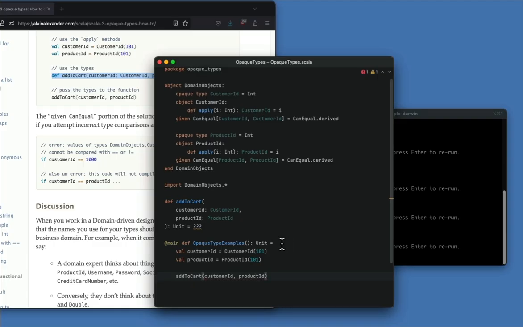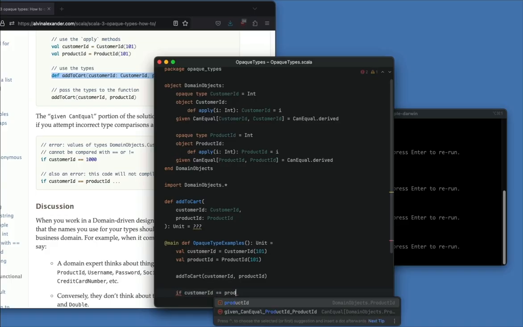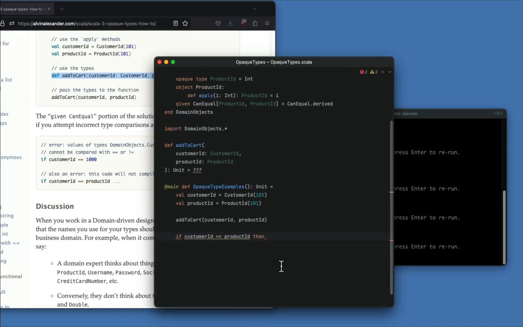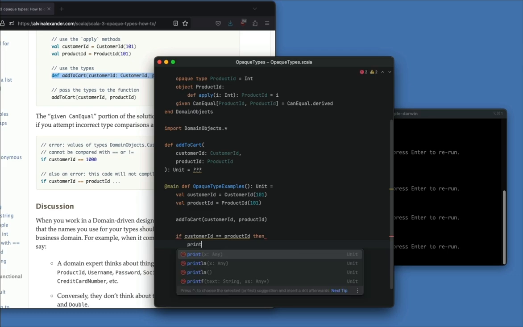And you see those error messages go away. The important part to note here is that if I had put in something like 101 right there, you see that error come up right away. So this function is clearly trying to take in CustomerID and ProductID and not an Int type right there. And then the other thing I want to show is if you try to compare CustomerID to ProductID, let me scroll that up and then say that, then I could say they are equal.